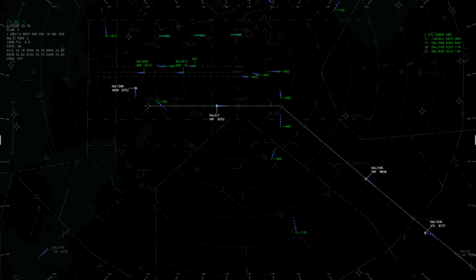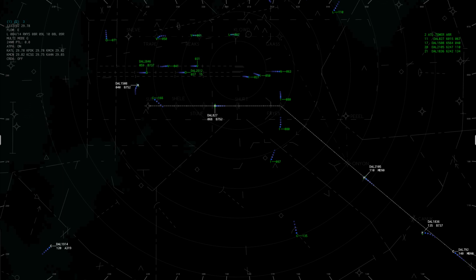Delta 1836, clear direct to Onion, maintain 1,000. Direct Onion, descending to 1,000, Delta 1836.